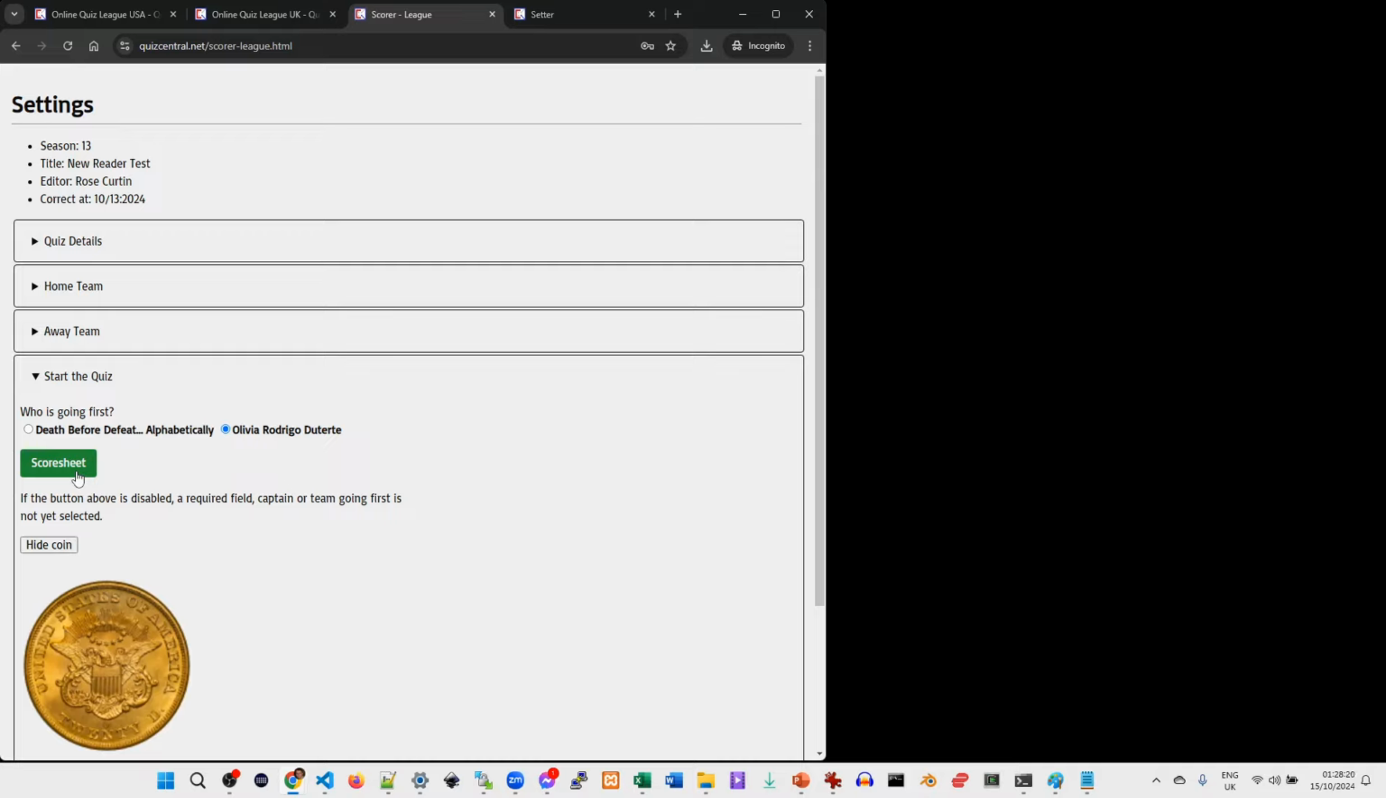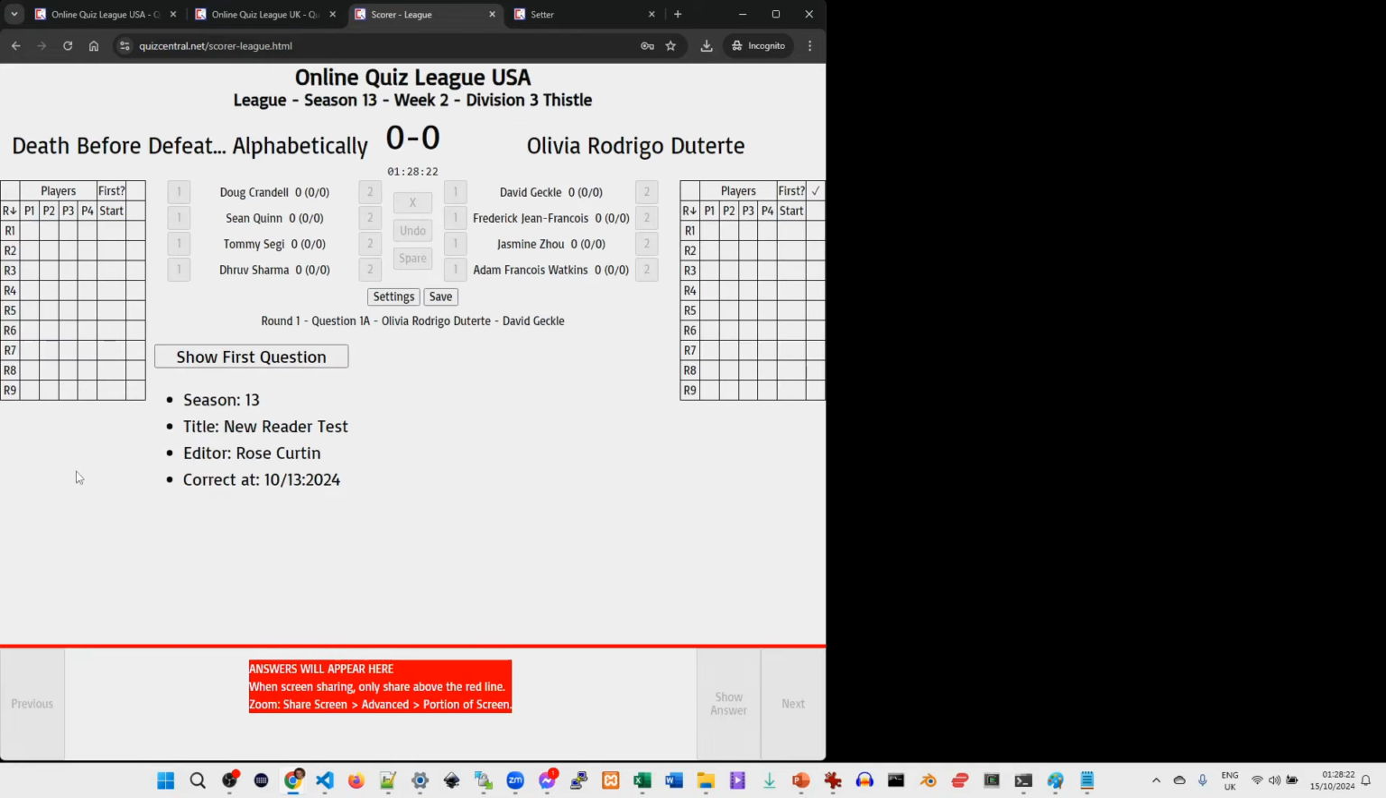Okay, so we're going to the score sheet. Right, this is the initial state of the score sheet question asking area. If you're sharing your screen, you'll need to make sure that the piece of the screen that you're sharing is above this red line. So I'll go into Zoom and show you how that works.